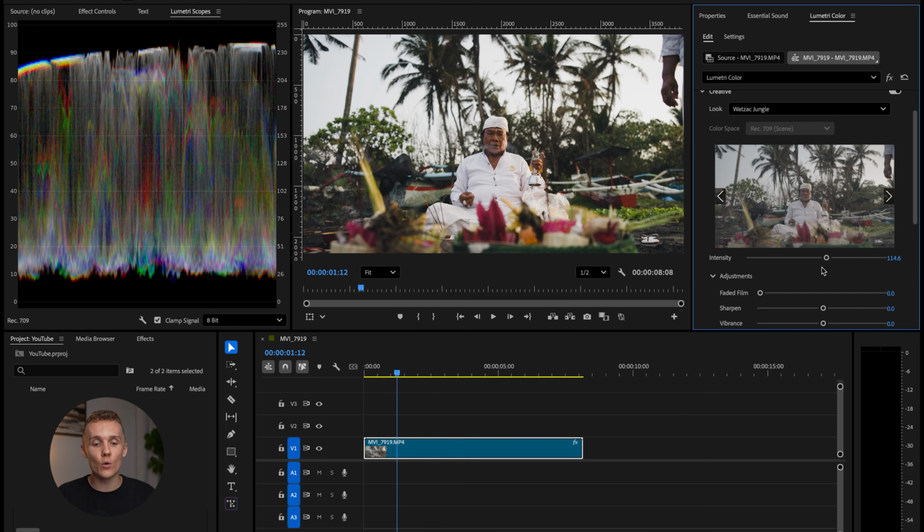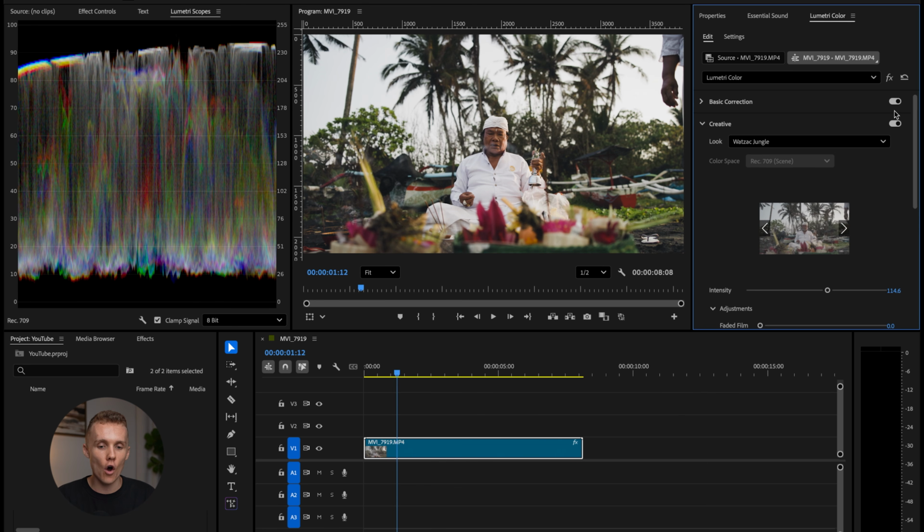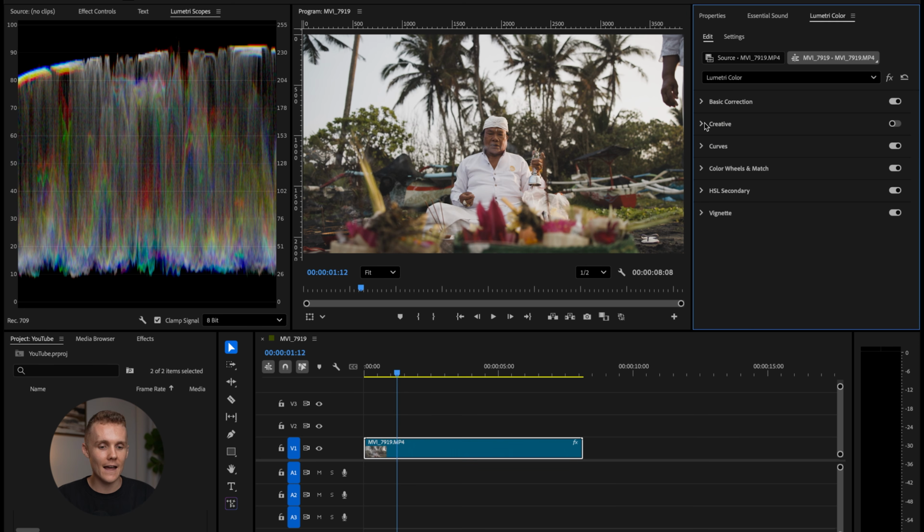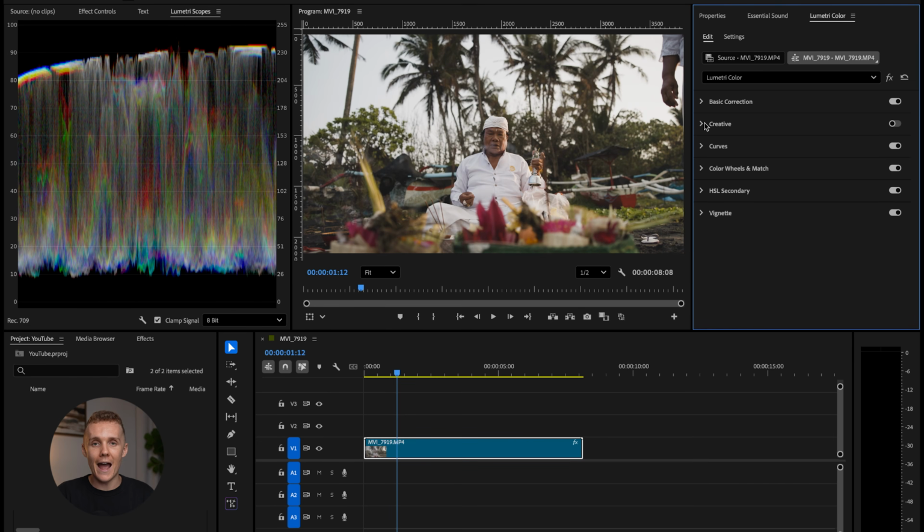But we are going to continue on with our video. We are going to turn off our LUT just like that. And now let's continue on with step number 2, which is coloring our shot.